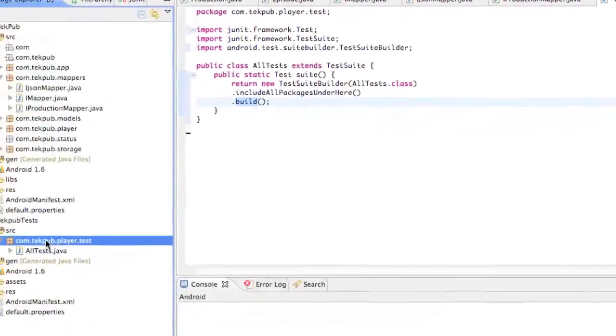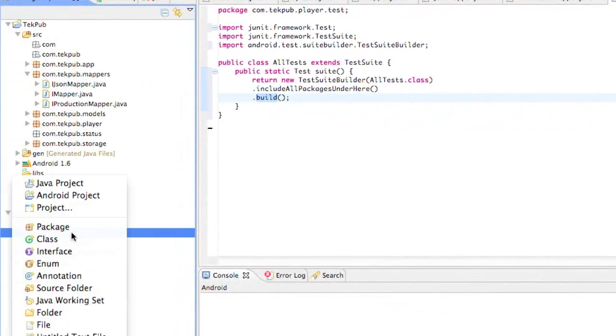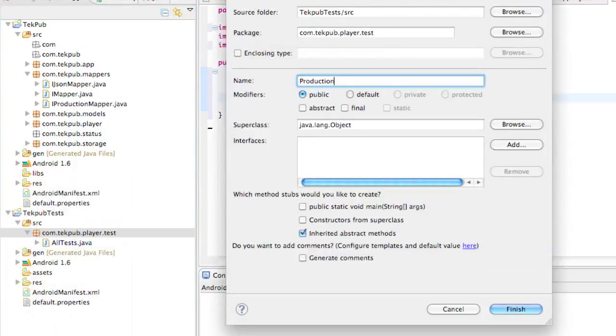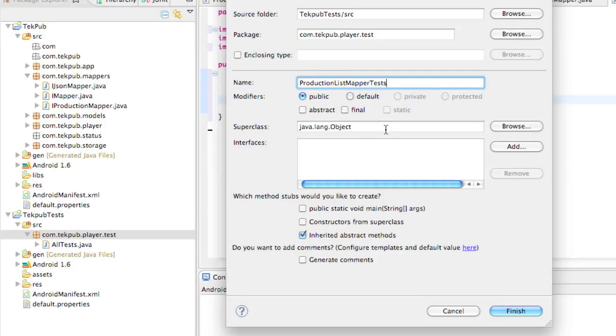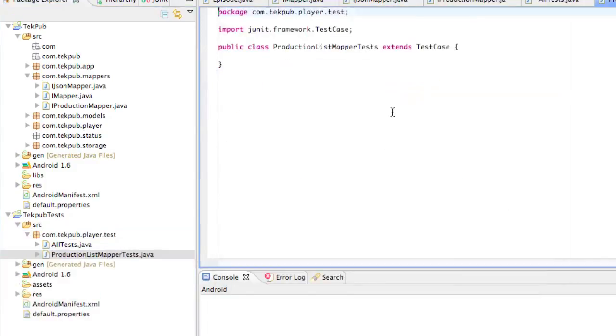So now what we need to do is we need to create an actual test class for our mappers. So let's just create a class, and we'll call it ProductionListMapperTest, because remember, we're going to map from a list of productions. The TechPub API provides a list of productions, so we're not going to map a particular one production. We're actually going to map a whole bunch of them. So we're going to ProductionListMapperTests, and then we're going to say TestCase, which is a JUnit class. We're going to extend that.